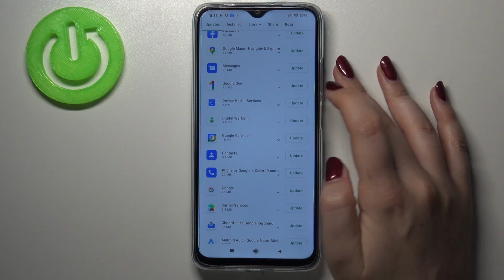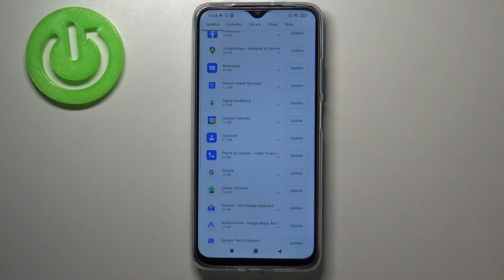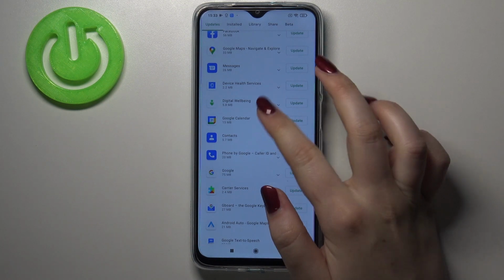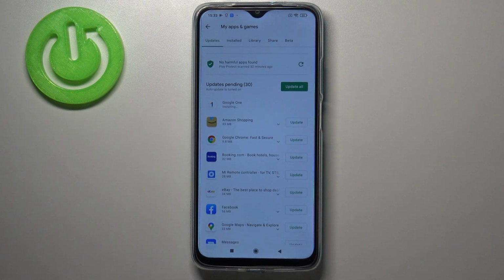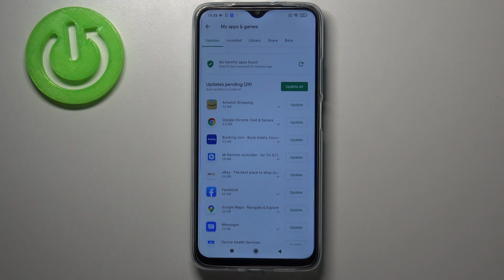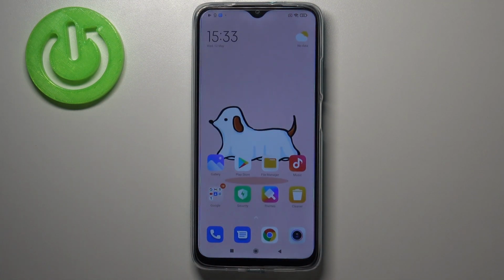So let me update Google one, just tap on Update, and as you can see it immediately disappears, but it appears at the very top of the list. Right now, actually it was downloading, right now it is installing, and after that it will be successfully automatically updated. So actually that's all. This is how to update apps in your Redmi 9T.